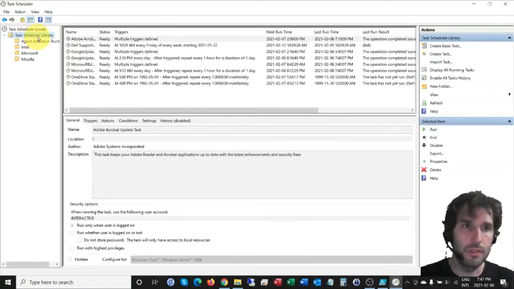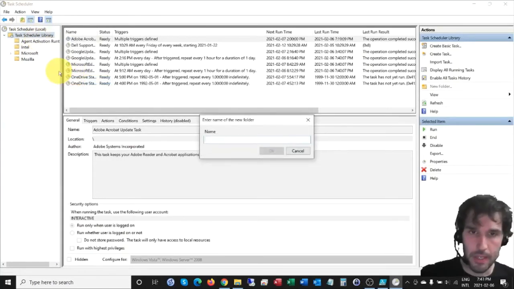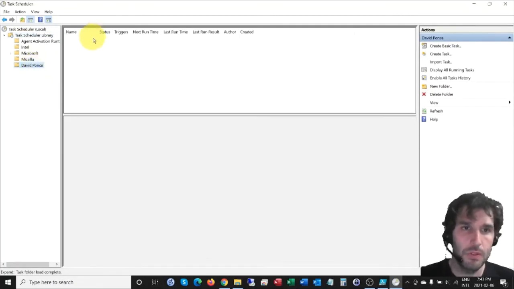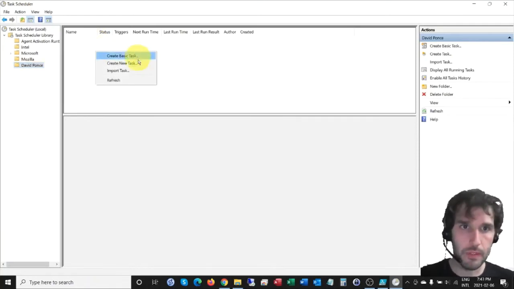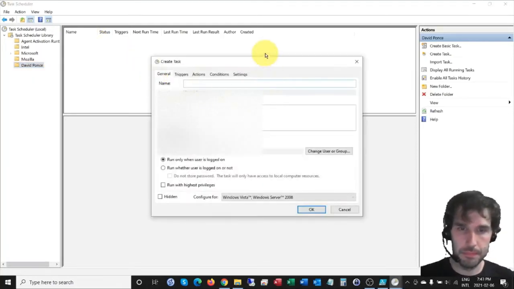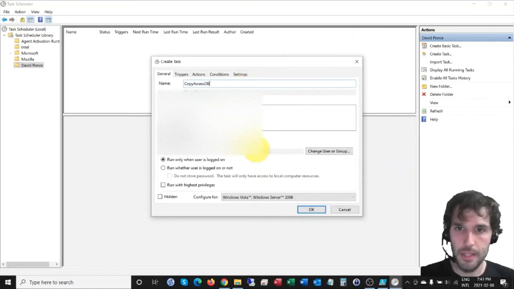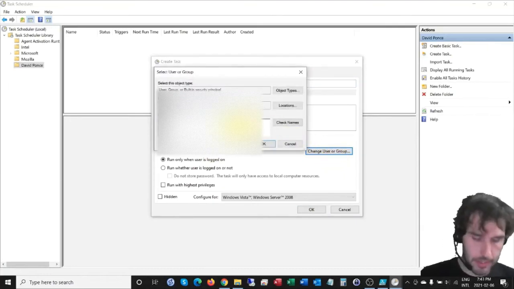within the default folder, I'm going to create a new folder that I'm going to name after me in order to prevent messing around with all the automated tasks that have been previously created by the different software. I'm going to create a new task. I'm going to name it copy access database, and I'm going to change the user that is going to execute it to system.